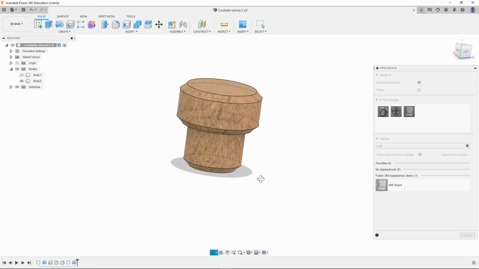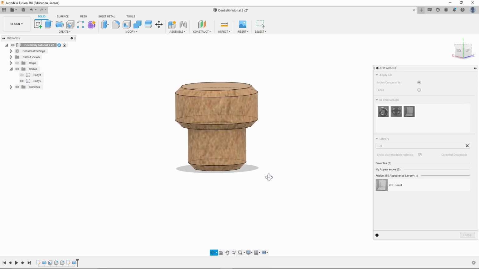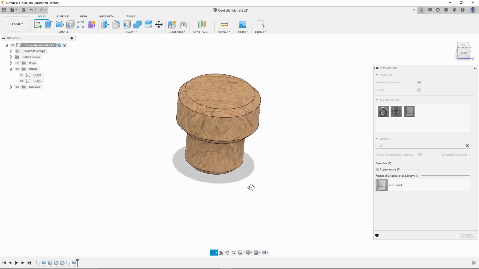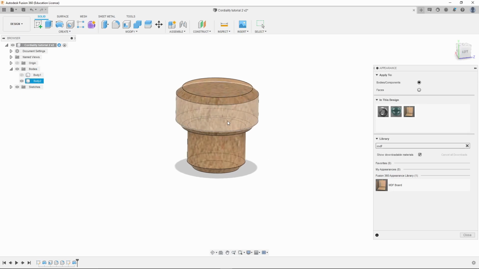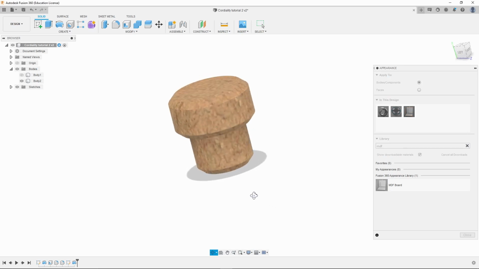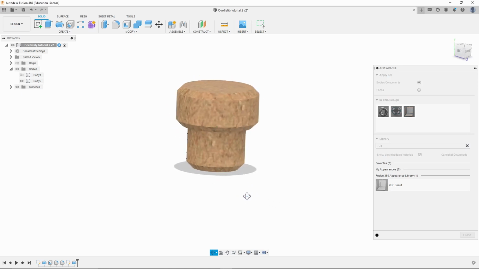And you can see it does a pretty good job of imitating cork. What I'm going to do at this stage though is I don't want these hidden lines on. So if I come down here to display settings, visual style, let's just go shaded. There we go. So that's what this will look like if I leave it as is.